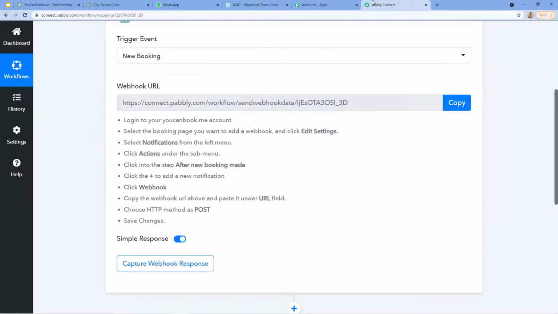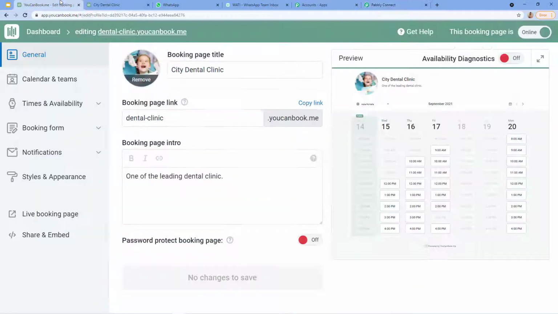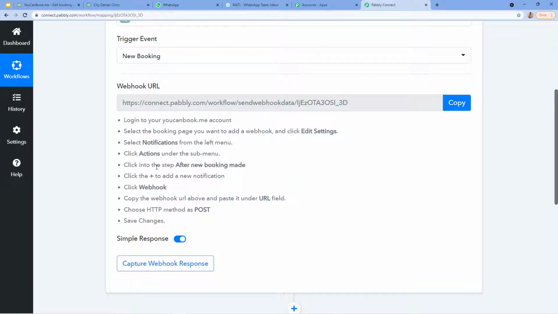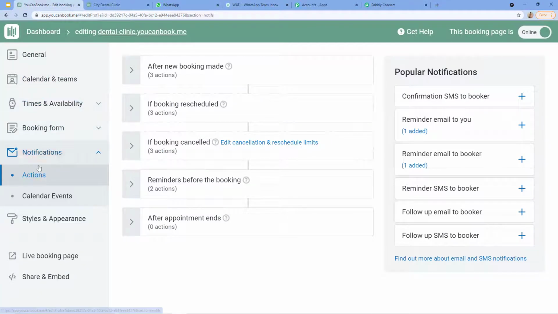Now as you can see, now let's read again. It is saying select notification from the left menu, click actions under the sub menu. Fine. So here you can see at left side it is notifications option, and again at notification there is an action option. Okay, now let us read again what it is saying. Click into the step after new booking made. Click the plus button to add a new notification. Now click webhook. Okay. So here what we have to do is after clicking on notifications, we are going to click on actions. And at actions, you can see this option after new booking made.